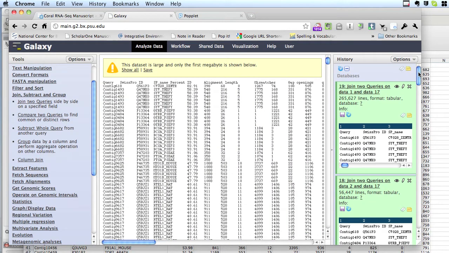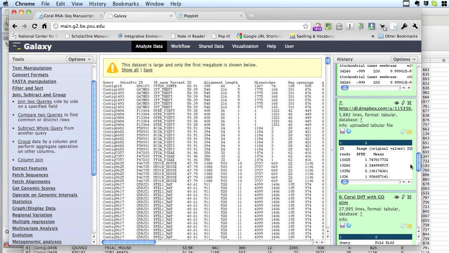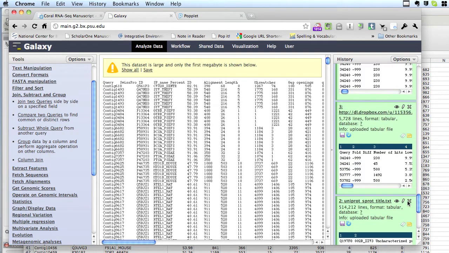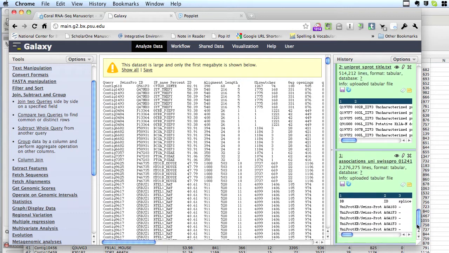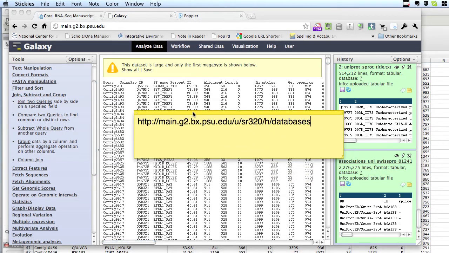I'll point out that this entire history is public, so you can see all the data, plus importantly these two base files, the GO association and the UniProt Swiss-Prot title file, and they're all available at this address.